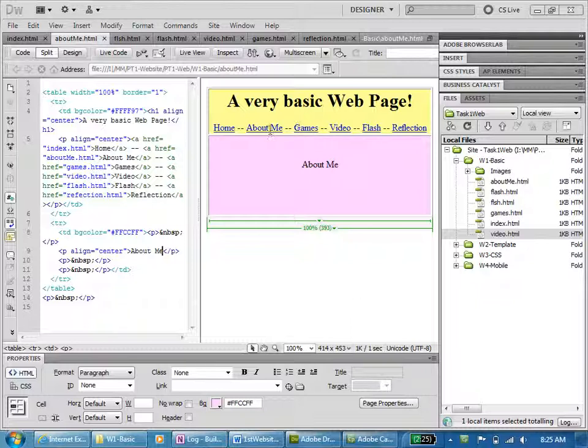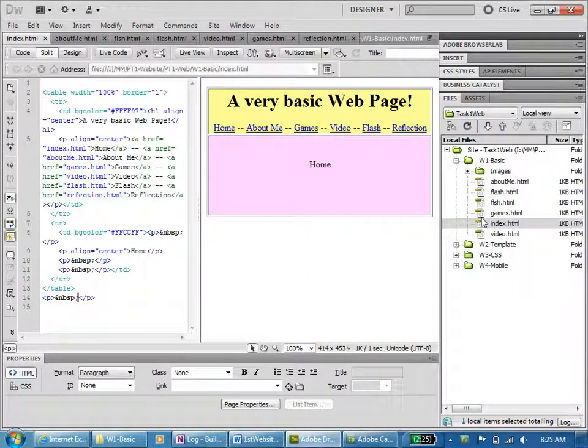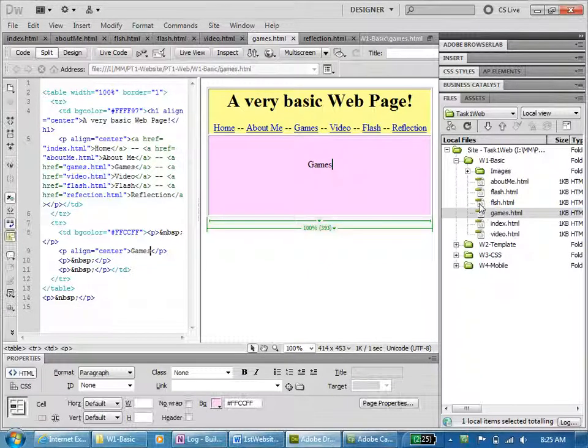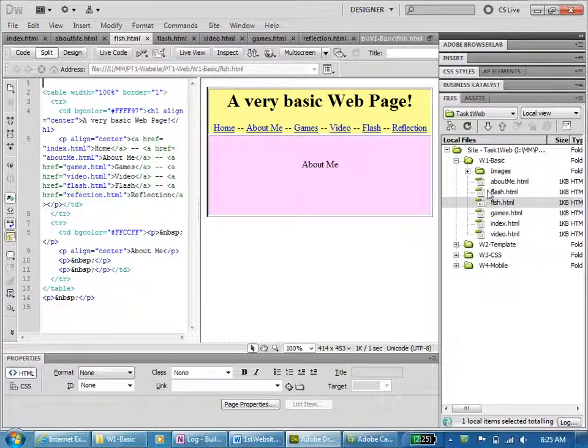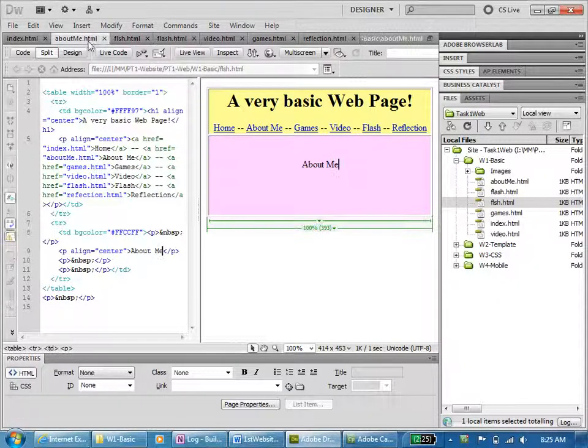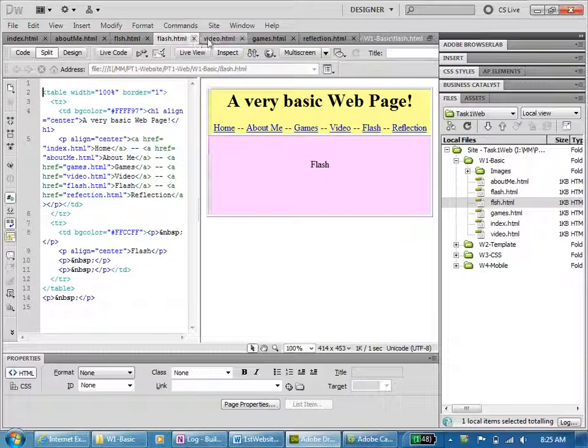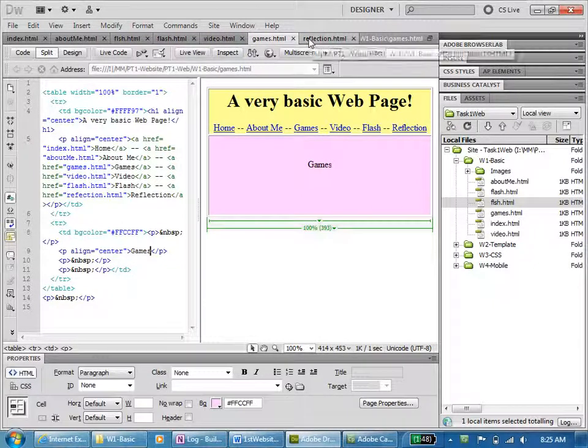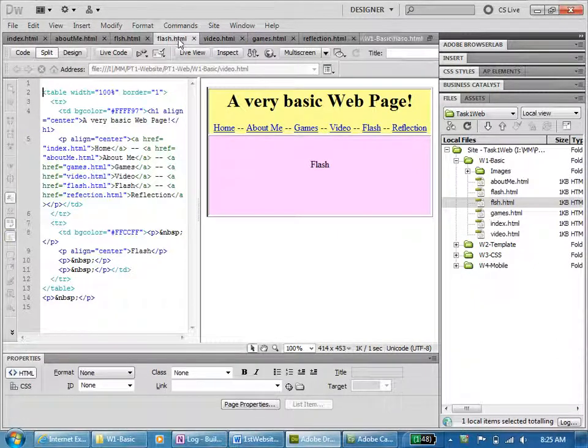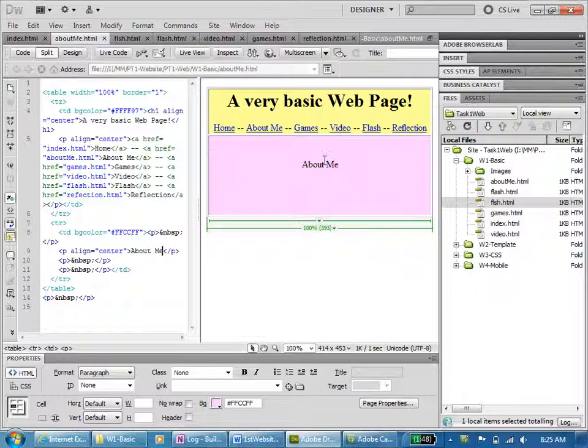Now, since the first video I've come through and I've done save as, save as, save as. I can look at my different pages here, or I can look at them up here. They are all open. I have just written the text on each page so that I know whether it's working. So the pages are identical except for this text here.